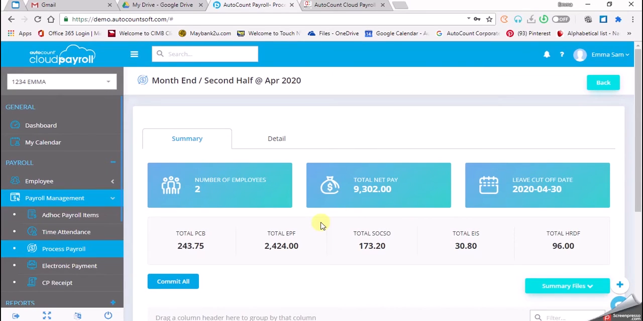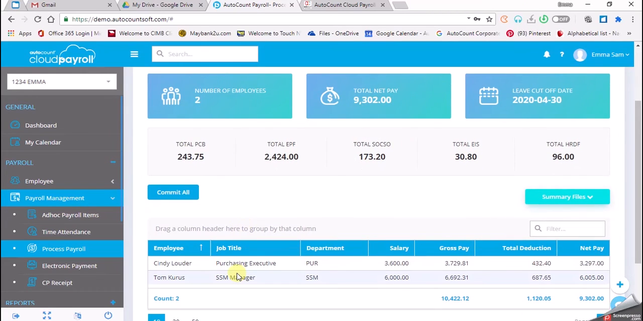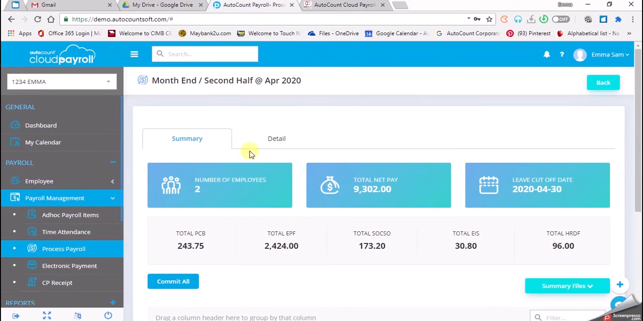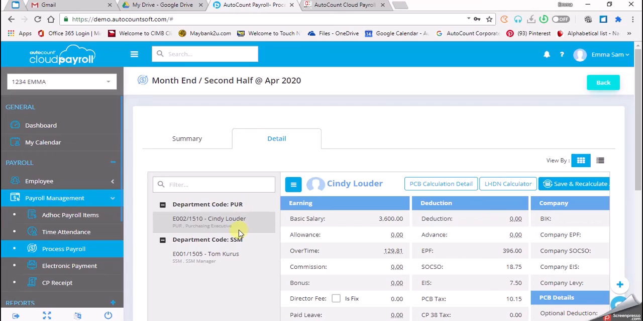Just click on continue. So once we're done, you will see under summary, Cindy Lauder, purchasing executive, has been paid salary 3,600 and Tom Cruise 6,000, and this is the net pay. Now we proceed to detail. So under this detail, you will see the overtime that has been paid to Cindy Lauder is 129.81 ringgit, and to Tom Cruise is 692 ringgit and 31 cent.